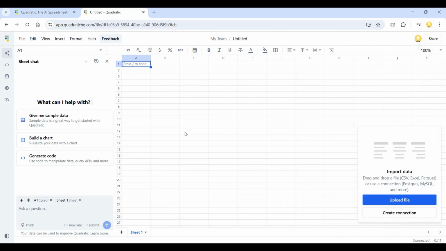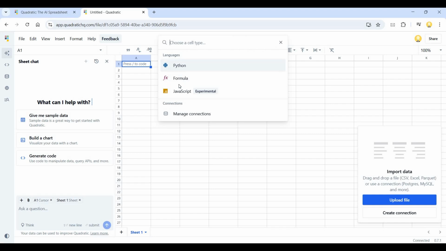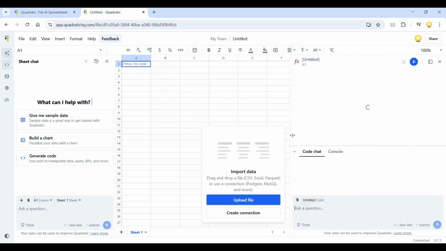So let's go back and see what you can do. This is the sheet, Quadratic AI Sheet. Now you don't see any data here. You have all the functionalities of Excel and much more here. If you want to do something, you can just come here and ask it to do it. Here you have the code editor. You can put in Python, formulas, all those things from here.